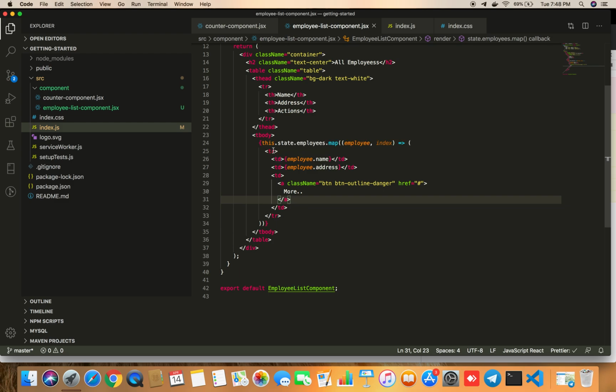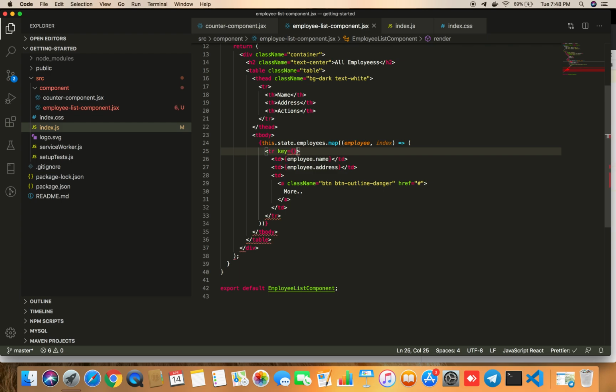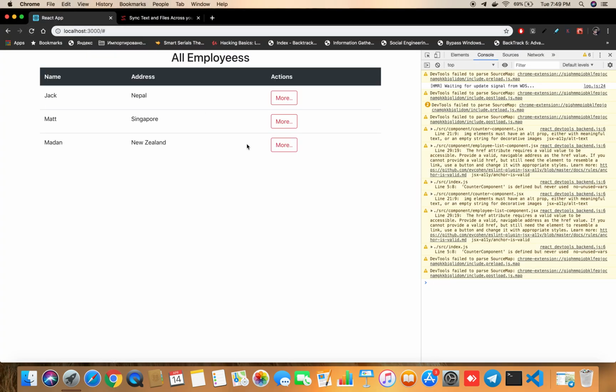So in this tr, we can give key equal to, and we can use this index here. If the data is coming from the database, you can use the id or you can use the index itself. Let's save it, and now it has already refreshed automatically, that is hot reloading, and now we don't have any errors here, just a couple of warnings, and those will go away when we move our application to production.